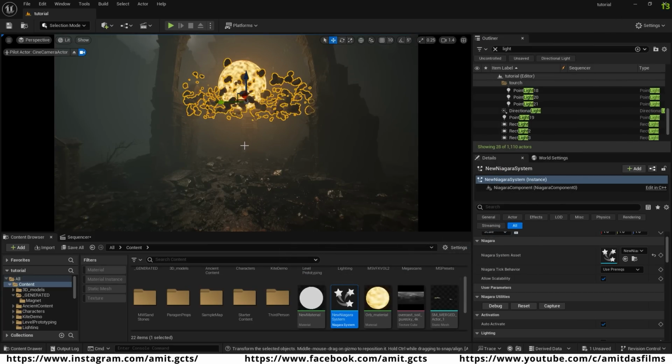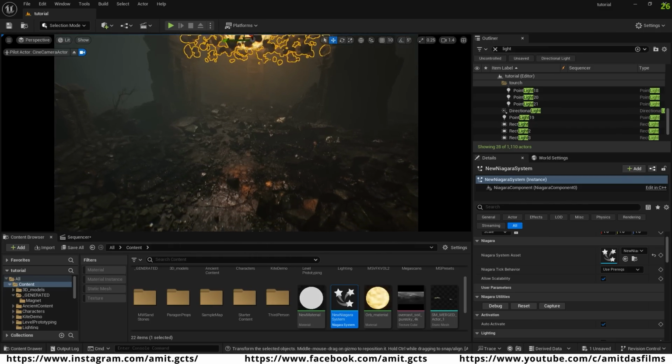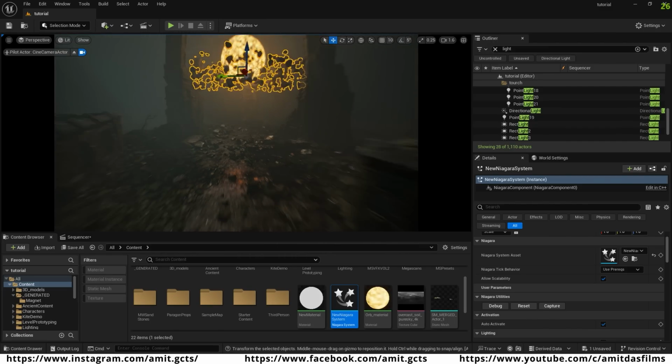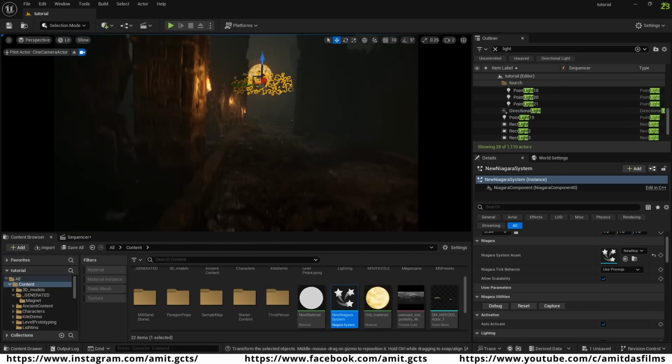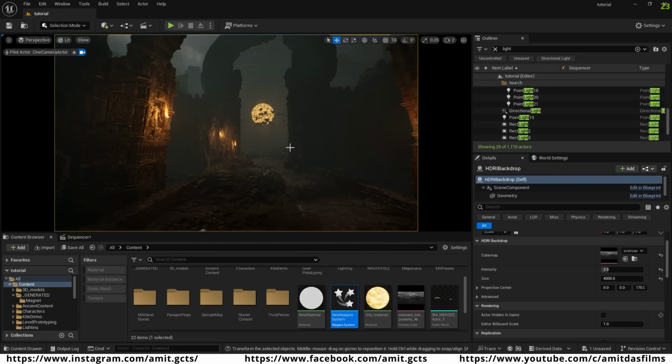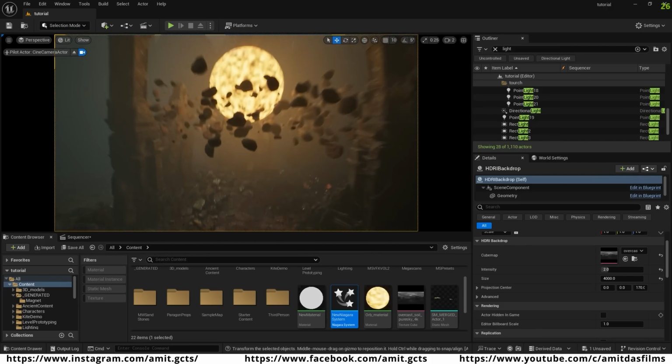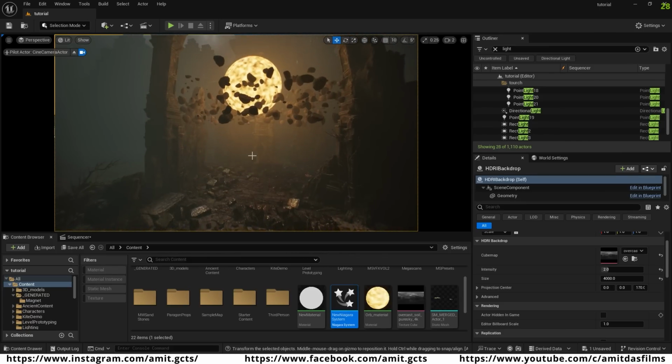And now if you turn your camera away from this particle system, you can still see all these particles here. So if you go far from this particle system, you can still see all those particles here. Okay, so this is how you can make this kind of particle system. And now we're going to rotate this particle system.